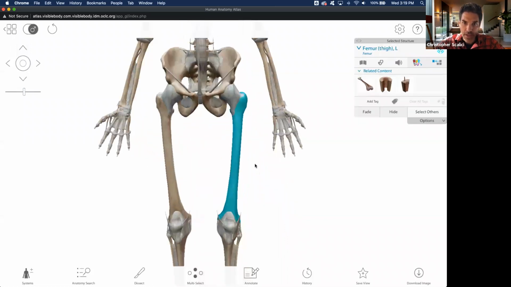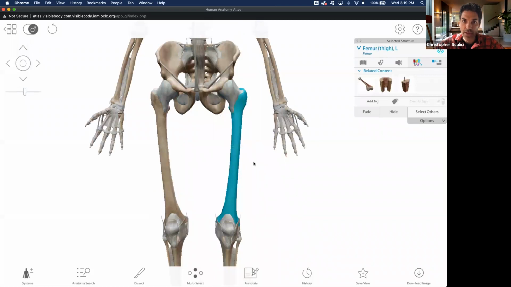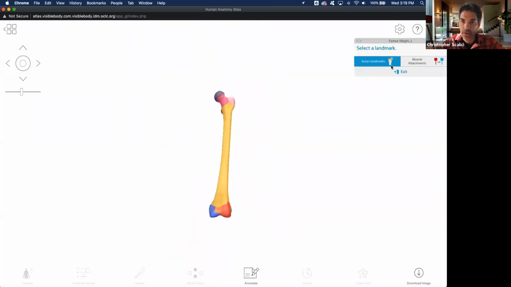Some people have a box of bones that have red or blue paint for origins and insertions on them. We have that same kind of thing here. So when I have a bone selected, I'm going to look right to this area. This is called Explore Bone Mode. And when I come in here, there are two options. We're going to start off with bony landmarks.